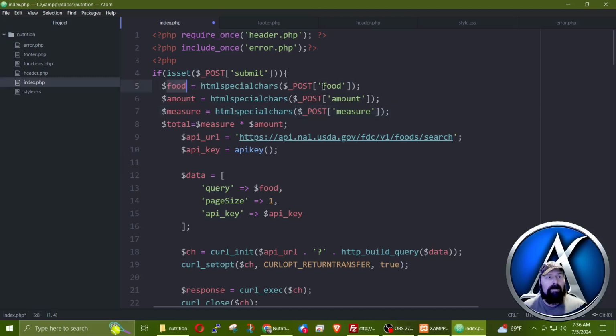So just like before, we're grabbing the food, we're grabbing the amount, and we're grabbing the measurement. Okay. Here I take the measure times the amount and I get the total. This is just so I could create a grocery list in the database, and later on go shopping and be able to mark them off. Okay. Now, here is where the API comes in. The API URL that you're going to use is this right here. And this is to search their database, and then it's going to return a JSON script for you.